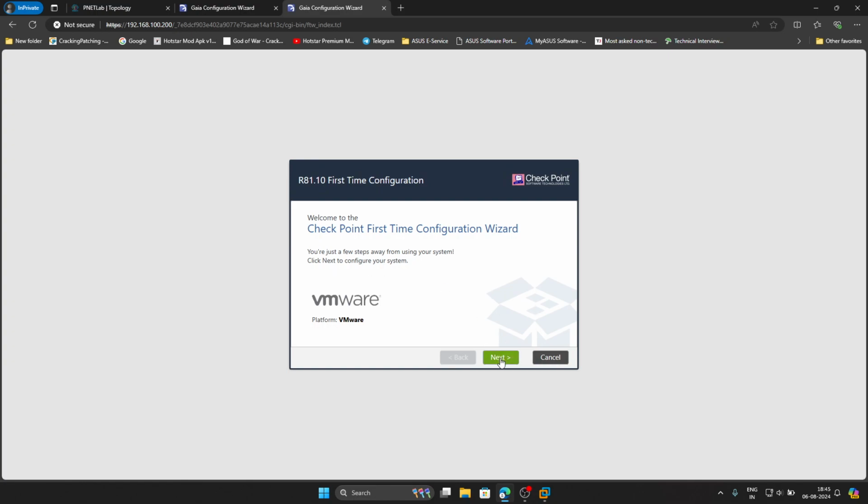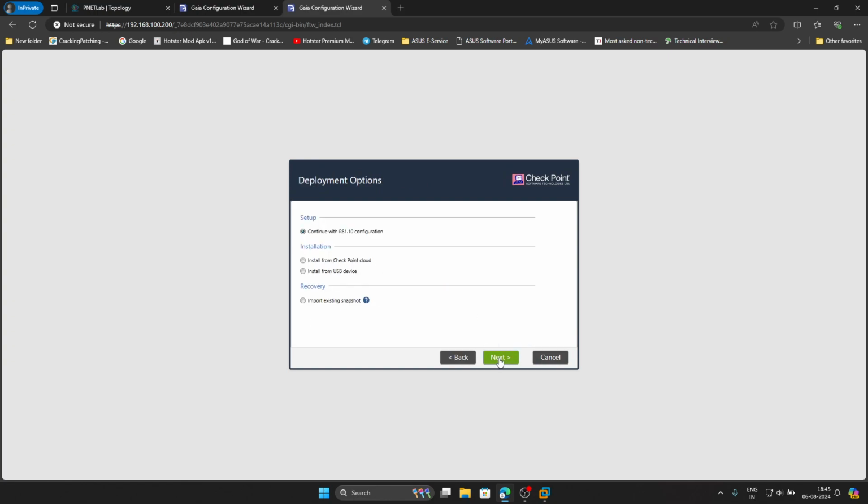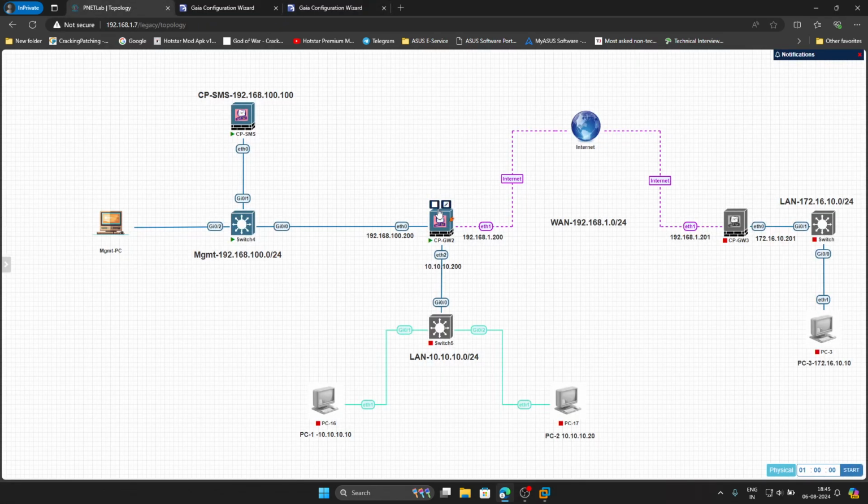So our gateway is ready for installation. Click next, click next. What is our gateway? The default gateway for our gateway. My gateway is connected to the internet through my home router. So for my home router, the gateway IP is 192.168.1.1. You should all use the same network IP for your home router IP.